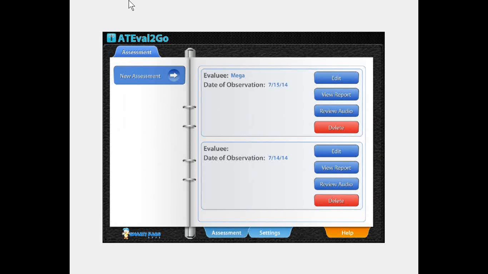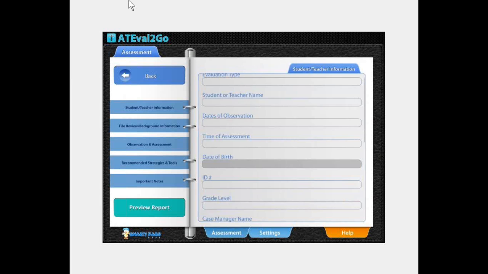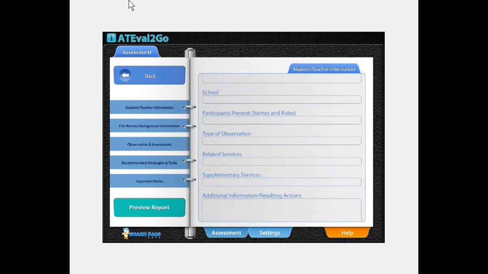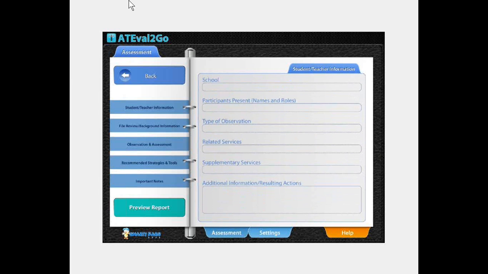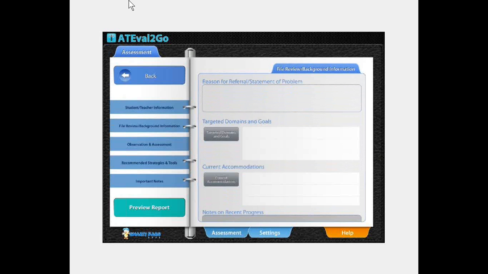It puts it all in one spot. Now when you do a new assessment, it gives you some background information as far as the student's grade level, their case manager, all that background information that you may need about a student. And then you can do the file review and the background information. So here, look at the first thing. What is the reason for referral or the statement of the problem?